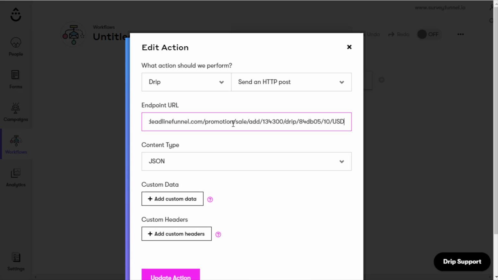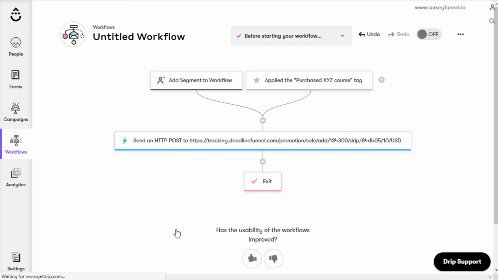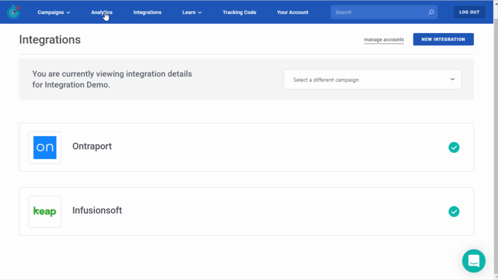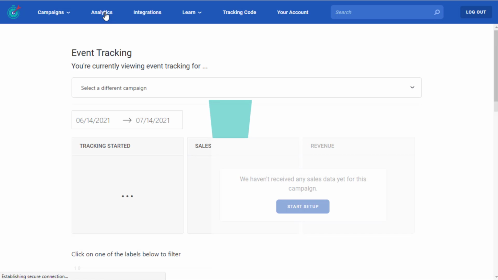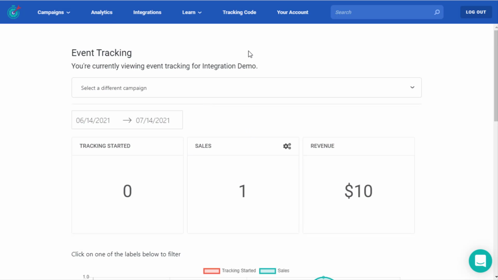We paste that right there. We'll leave the content type as JSON and then click update action. Then you hit the switch to turn it on and you're all done. As soon as that's finished, anytime a sale is made, you will be able to click on Analytics in Deadline Funnel, and it shows up as a sale of $10 has been made.